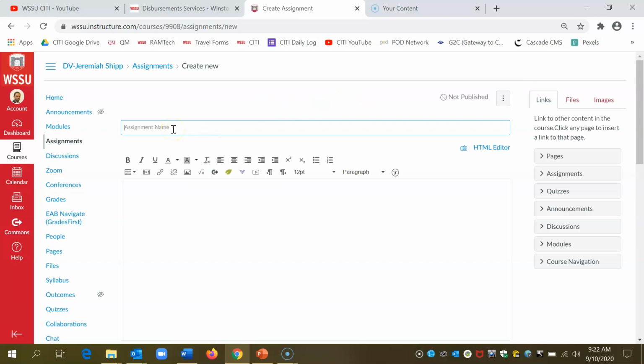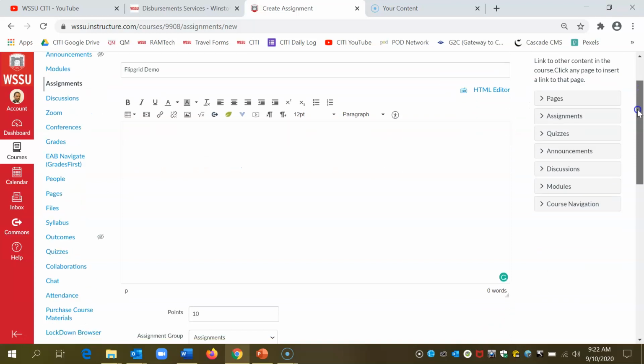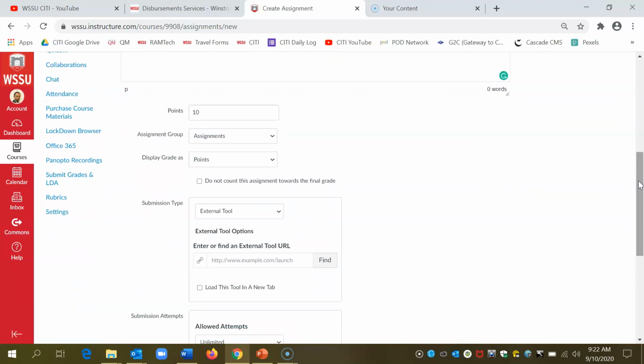Here you will enter an assignment name. You can leave the description box empty at this time. Within Flipgrid, you will actually provide the specific instructions for the assignment. You will then give your assignment the necessary point value, making sure that you also assign the assignment to the assignments group. You will select the appropriate grading value, whether that's percentage, points, etc. And for this example, I will select points.